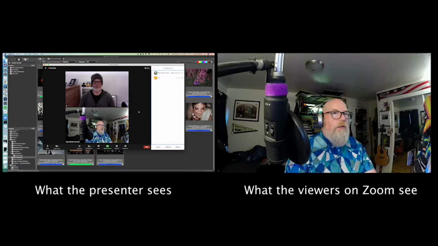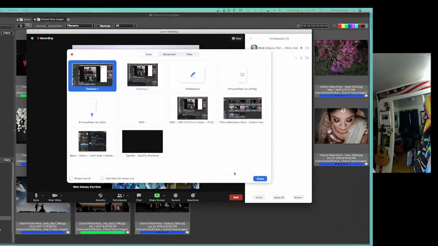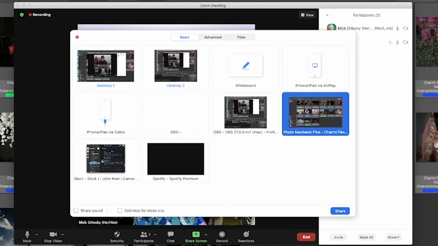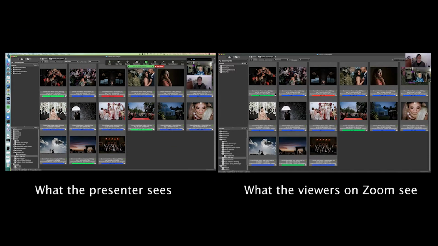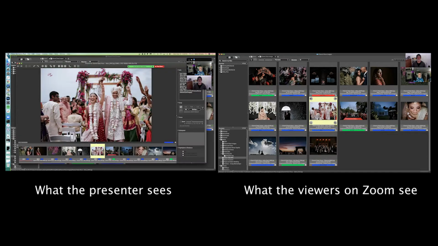So let's do this. Well, John, thank you very much for joining me in this great demo. We're in a Zoom meeting here, and I want to show you something in Photo Mechanic. So I go to share screen and say, oh, I want to share Photo Mechanic. So I pick Photo Mechanic and share it. John sees Photo Mechanic now. Yes. And I'm talking about the images, and I say, oh, let's go into this one. And I double click it.